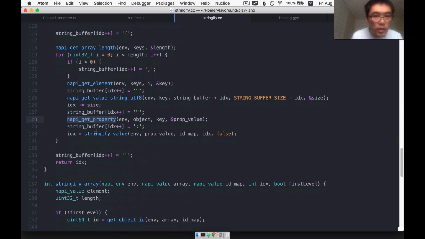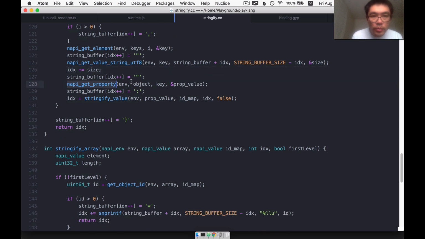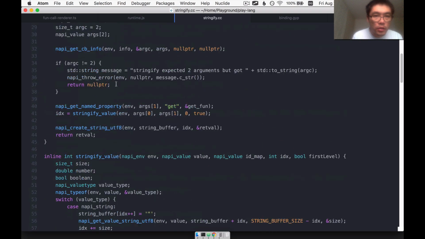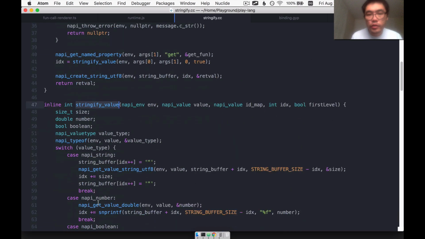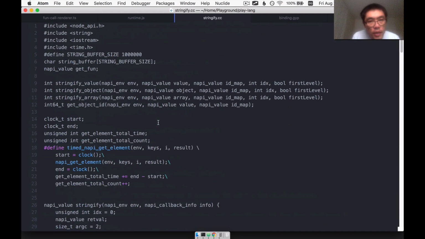Is this the array one or the object one? This is the object one. So we got an element of the array, which ends up being the key that we want of the object. And then we turn that key into string form so we can work with it in C++. And then we get the property, which I think means access the property within this object with that key. And then we stringify the value, recursively calling this stringify value function, which knows how to deal with the variety of types in JavaScript.